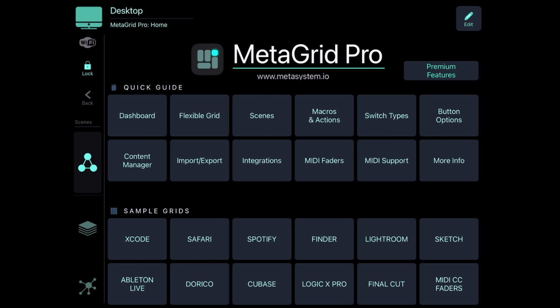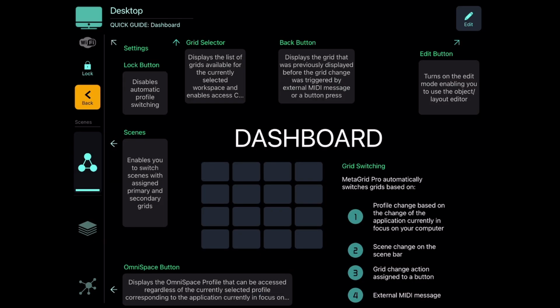The very start screen of MetaGrid Pro is already a grid of buttons, but it's a special one, I would say, because this is to help you start. This is a quick guide of your MetaGrid Pro. The dashboard is going to explain for you the general layout of the app. Here are the settings, the scenes, the lock button, grid selector, back button, edit button, omnispace. We're gonna get back to all of this in detail in separate episodes. Let's get back with this yellow button here.